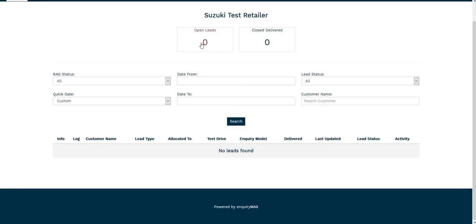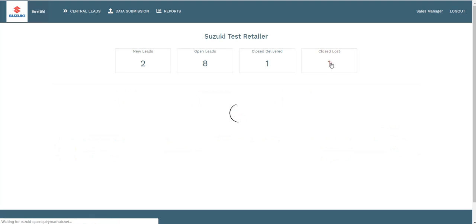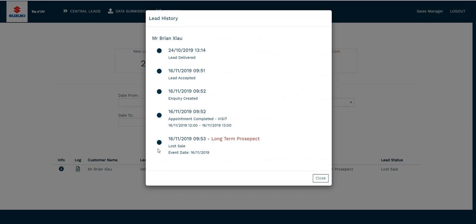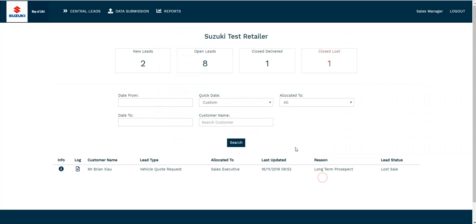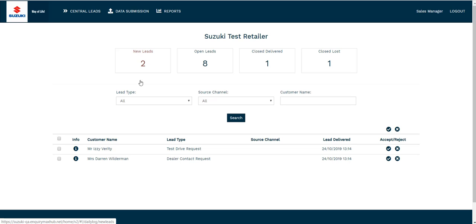Okay, so now no open leads. So if I go back into the Sales Manager login and refresh that page, I should have a closed lost, which is there. So we can still review that. We can go into the log of that closed lost and we can see why it was lost sold here. Okay, so back into our open leads, our new leads, sorry.